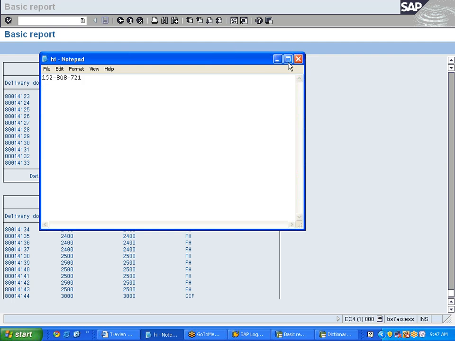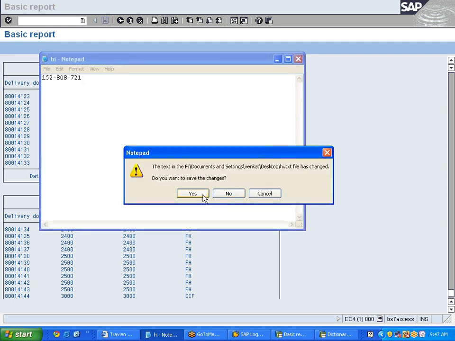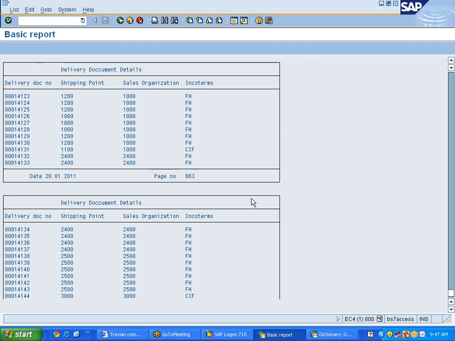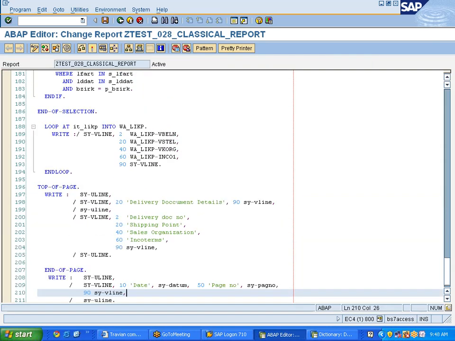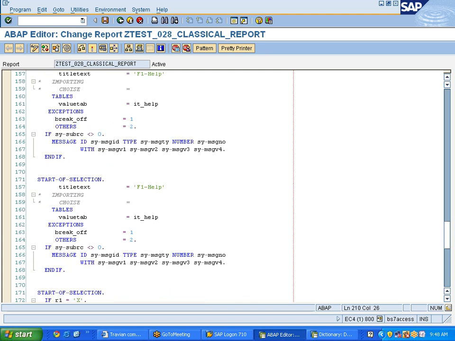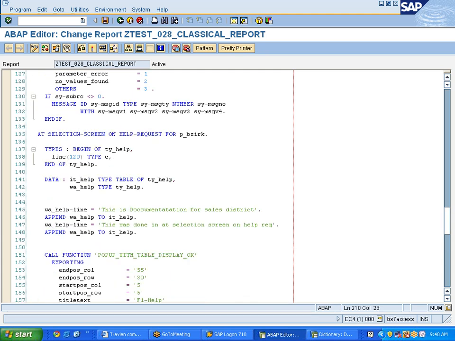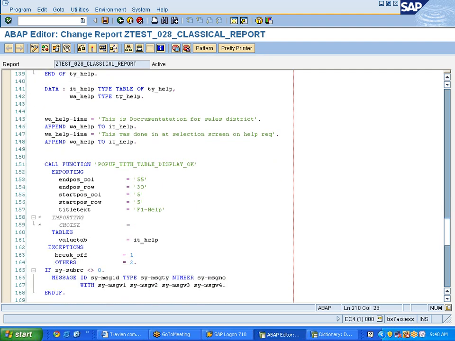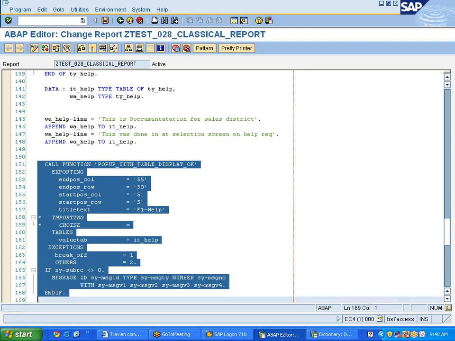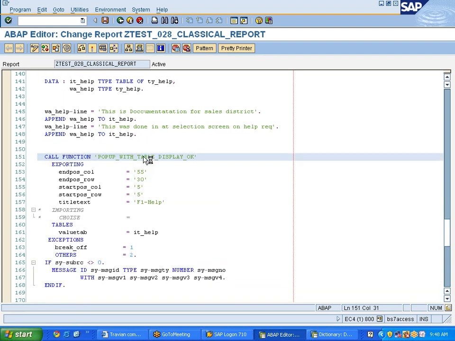Okay? I have one doubt, sir. Tell me. Sir, in the value request and help request, we are giving a function module, right? Yeah. Instead of this, can we give our own subroutines or includes? No, the thing is, this is a SAP standard function module. Wait, I'll tell you.